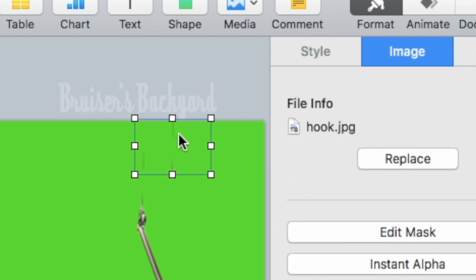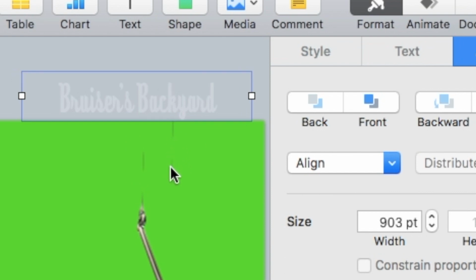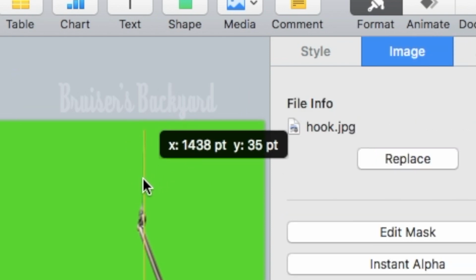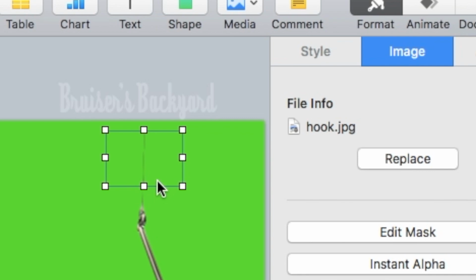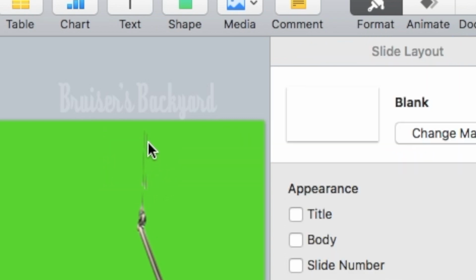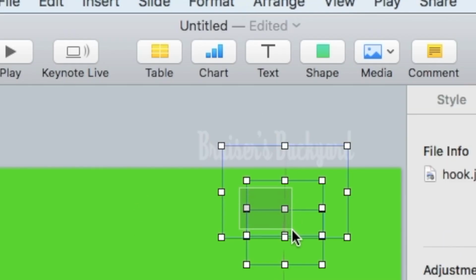Then I can position that on top of the other image. So right here I only have the fishing line showing through of that image, and then I grab it and put it over top of the other fishing line. So I will duplicate the fishing line multiple times so that the line is a lot longer, because I will have that hook stretching down from the top of the screen all the way to the bottom.